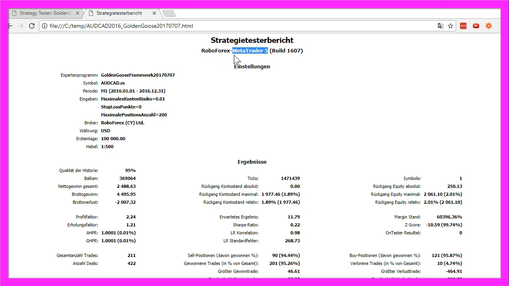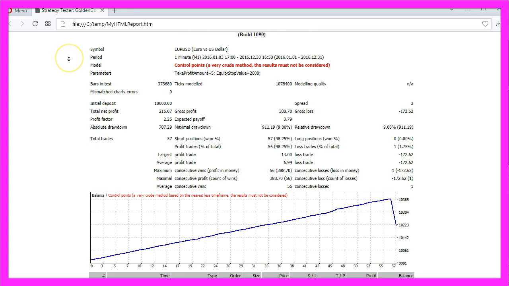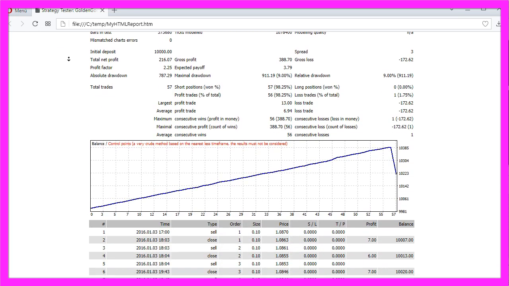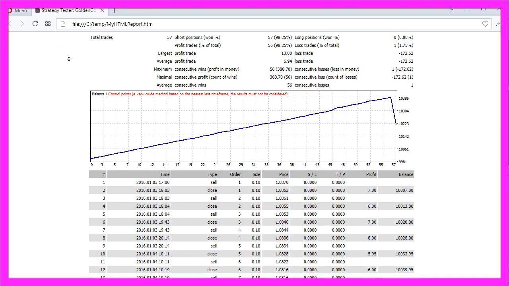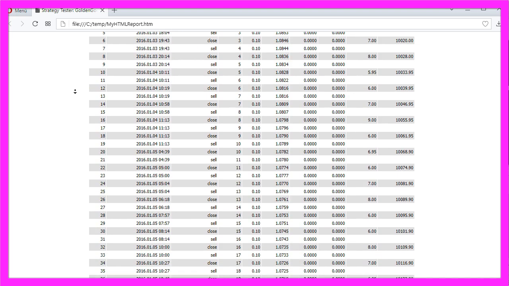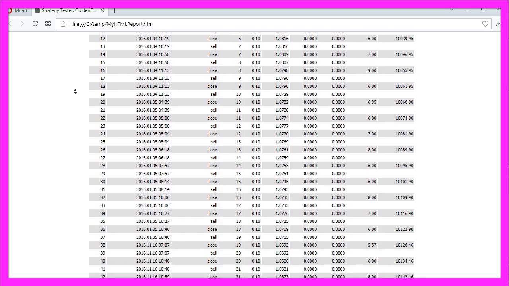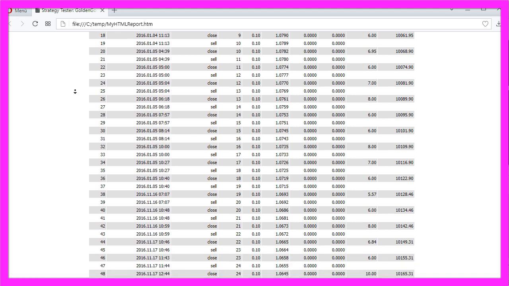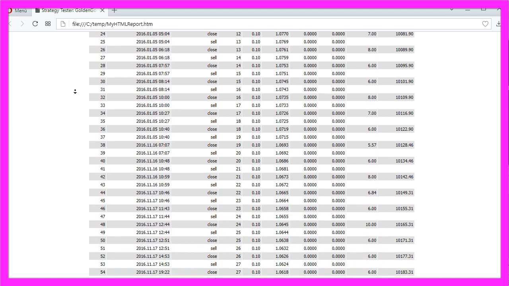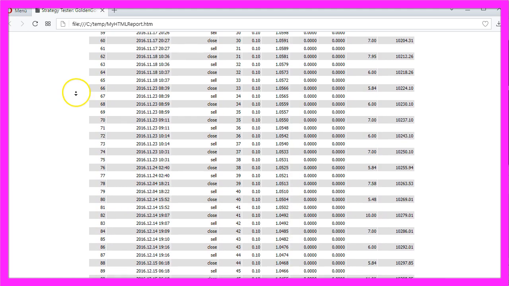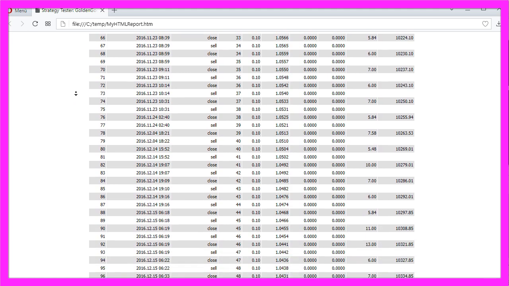In this case, it's an MQL5 system for MetaTrader 5, and over time you will have lots and lots of reports that you can compare, and you will find out what works and what doesn't work, and that's how you can improve your own customized trading system to get better and better results for you.